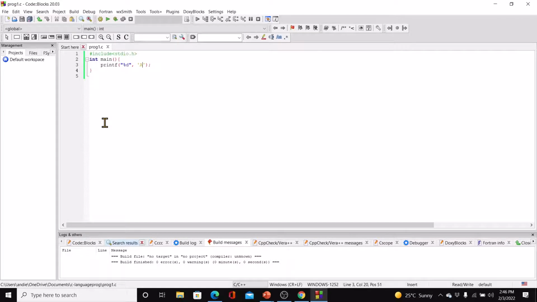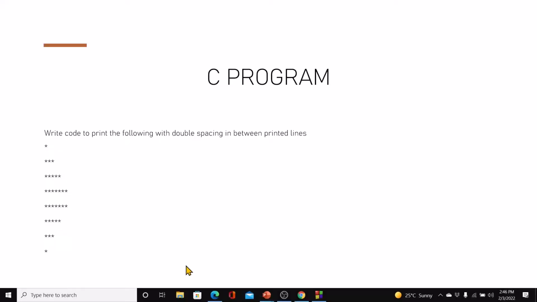Now I hope your installation is complete so that we can go ahead and type in our first C program. This is a program where we need to write code to print the following with double spacing in between printed lines. So 1 star, 2 blank lines, 3 stars, 2 blank lines, and so on. So we need how many printf statements? We need 8.